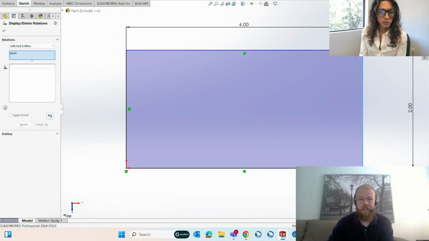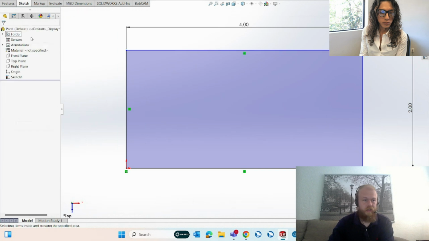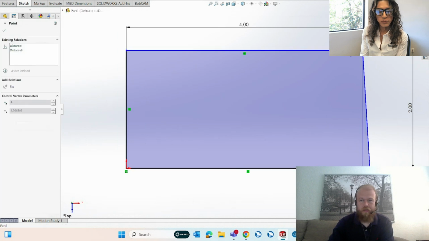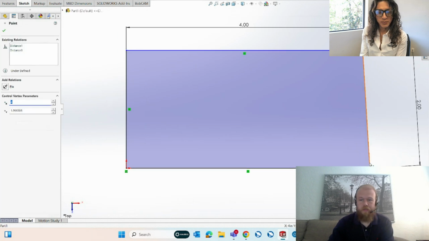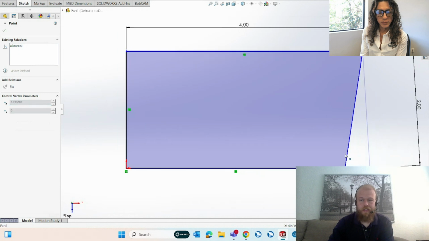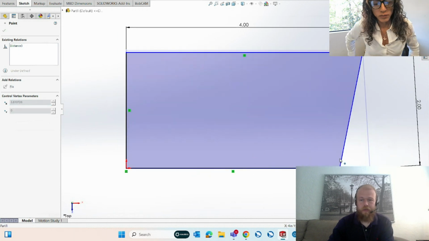So now I can actually click on this point. I should be able to click on the point now. And now I can move the line so that it's not vertical anymore.